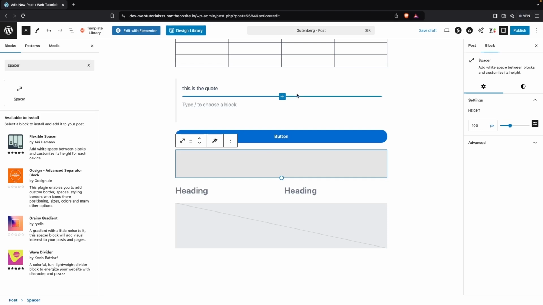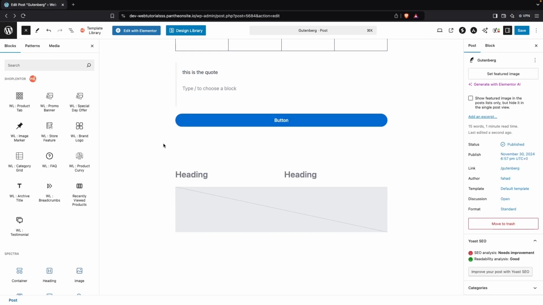And I think we have explored enough options in the Gutenberg editor, and we have also learned how we can customize them. So this is how we can use the Gutenberg editor in WordPress.